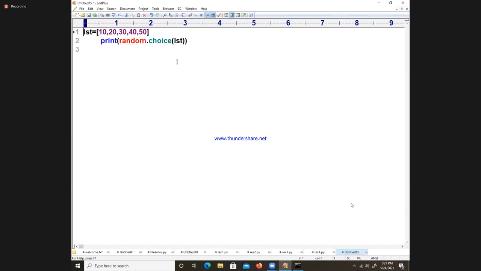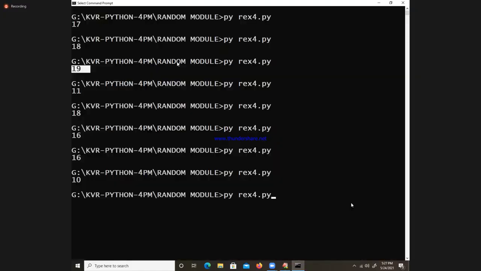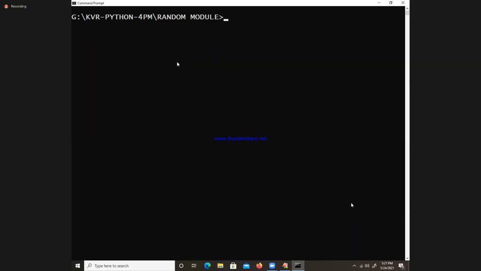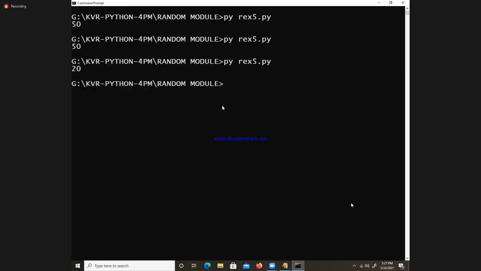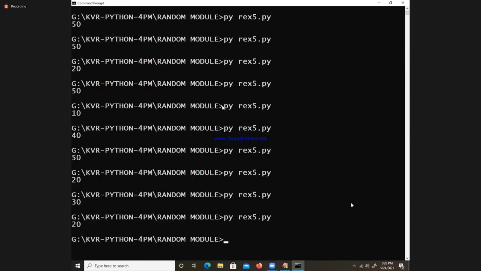So coming to the point of it, let us maintain that. Import random. Save this code as rex5.py. Done. Execute. Now see that. So I got what? 50. Execute once again. We can't say which element is going to occur.